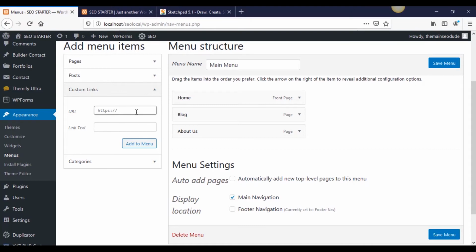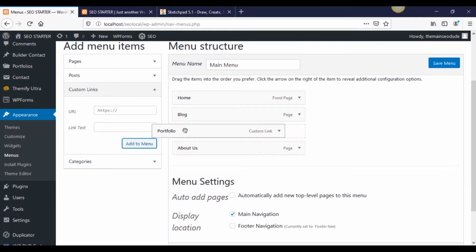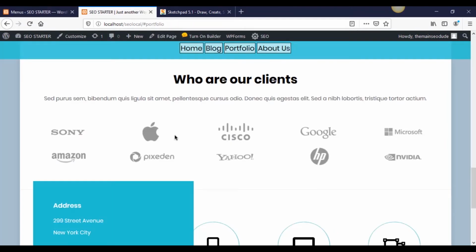And to do that, you do a hashtag, and then you say portfolio. And that hashtag sign lets it know to go to that in-page anchor that we created on that purple section that I showed you in the row anchor.